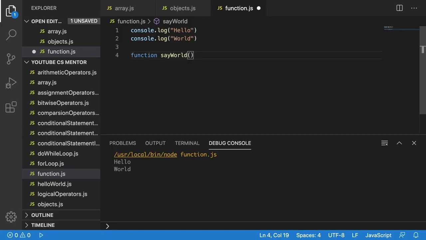Just know and remember that you have to put in a pair of round brackets after whatever your function name is, and then after your round brackets you need to put in a pair of curly brackets, and inside these curly brackets will be what the function will actually do. So as we said before, we want our function to console log the string world. So I'm going to put that in here. And now I'm going to just delete this line here because we no longer want that.